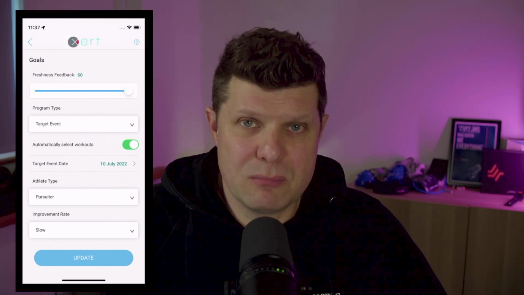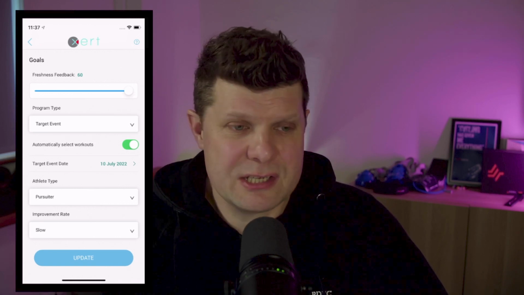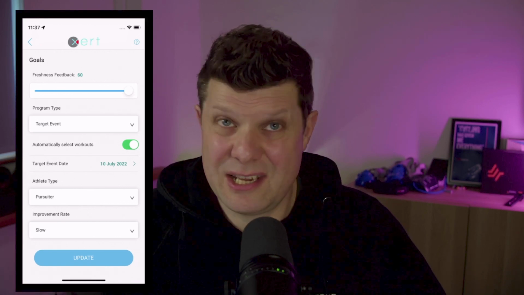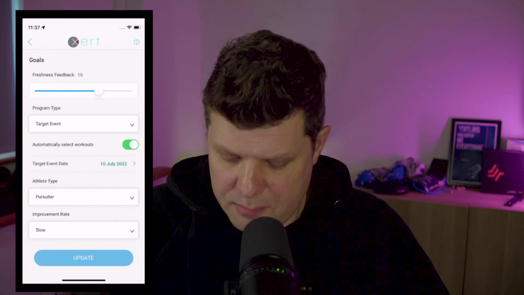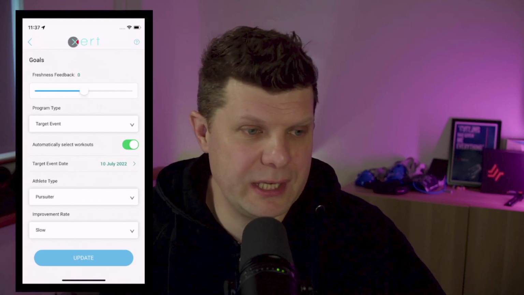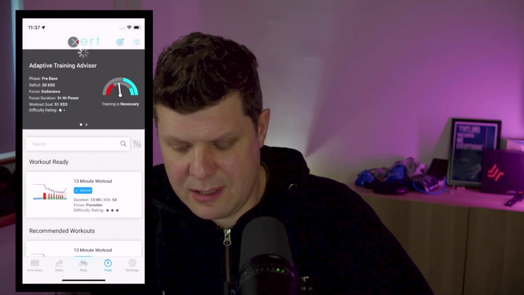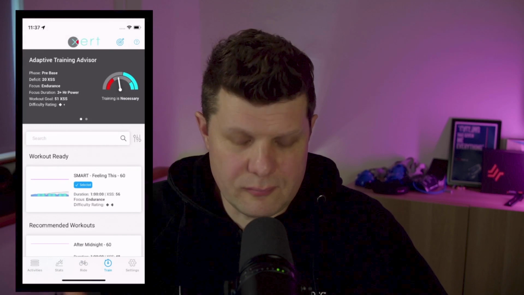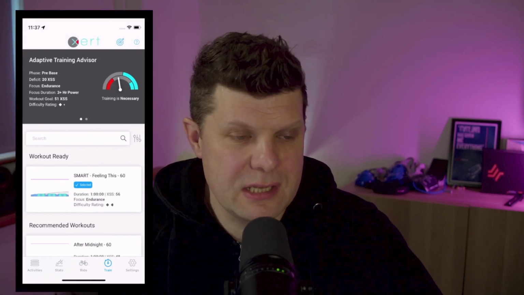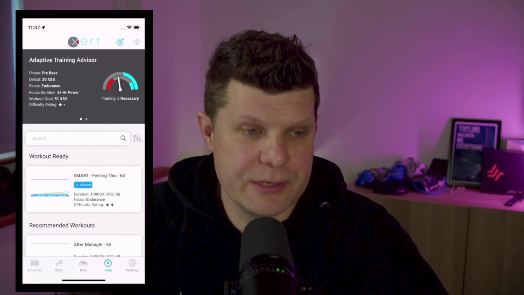As you use XERT more and you do more cycling specific, you will change this freshness slider less and less, if at all. So I'm going to pull this back to 0. I think that's probably how I feel today, and everything else can stay the same, and we can click update and let XERT do its thing. And now it's changed the recommended workout for today to much more of an endurance workout.